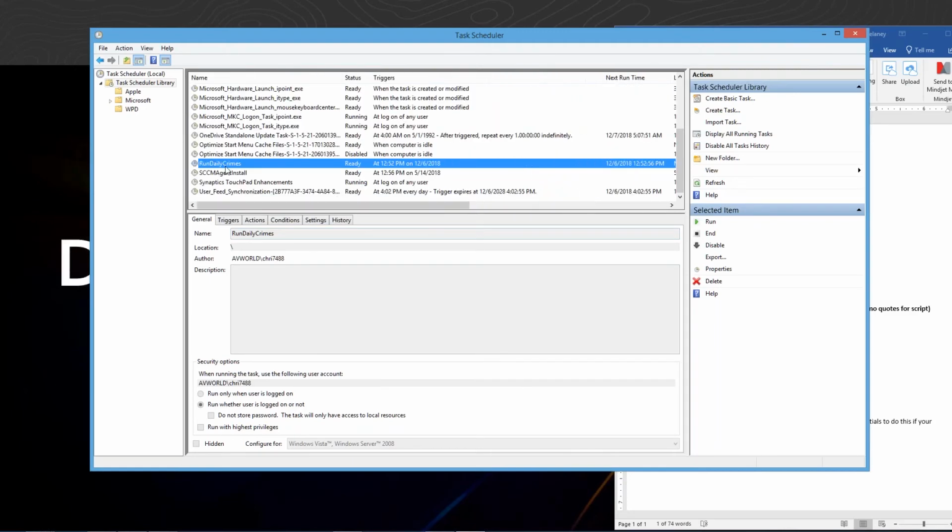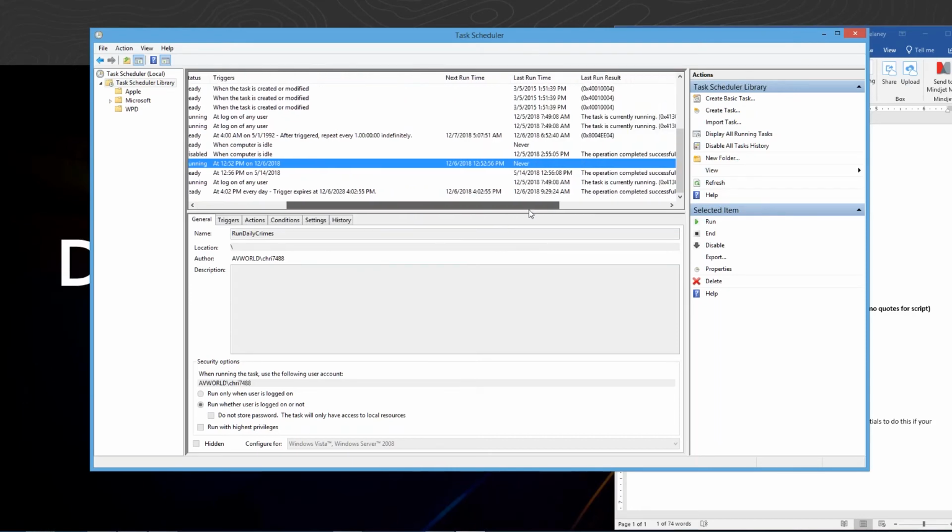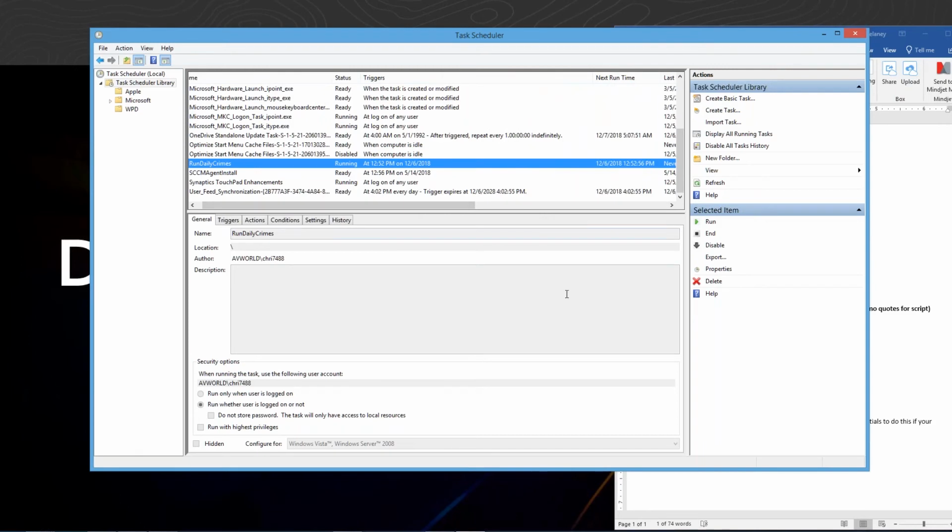And to keep us from just having to wait, I'm just going to press run to get it going. So now it's going to start running the task. You can see it going. And it'll take a minute to run through this.